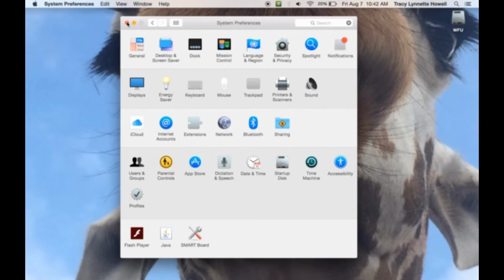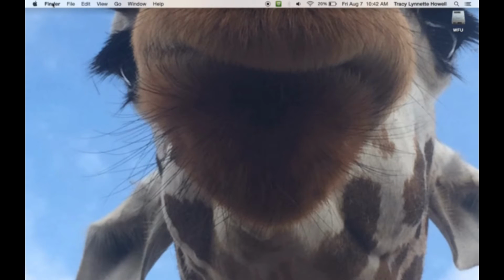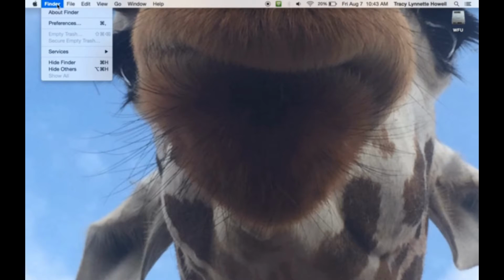Okay, that is System Preferences. Let's get out of here. The rest of the items are across the top left of the menu bar. Of course, the Finder tool. We'll talk more about the actual Finder app in just a few minutes.